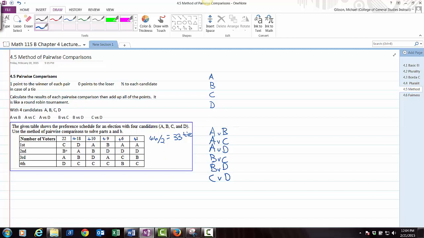So first round, A versus B. All right, so in these 22, B wins. I'm not going to count those. For these 18, A wins. For these 10, A beats B again. For these 9, B wins. For these 6, A beats B again. And for the last one, A beats B. 18, 28, 34, 35. A won that one, right? So there's 1.